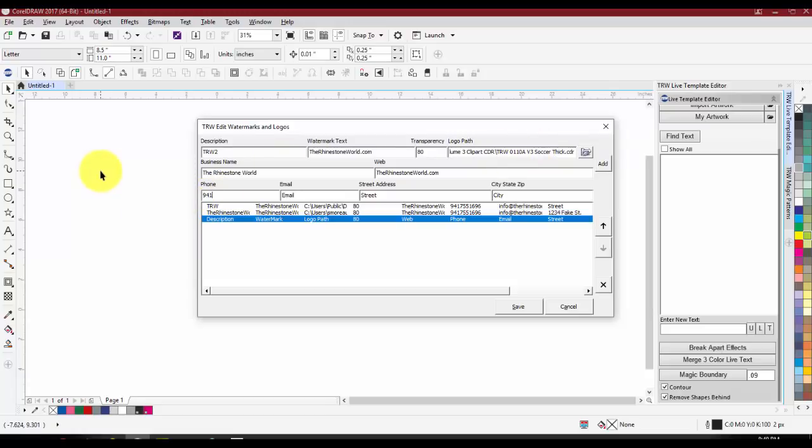So phone, email, street, and then any other details. Yeah, you can save your logo as a PNG.